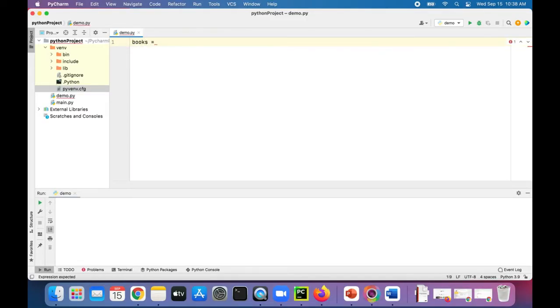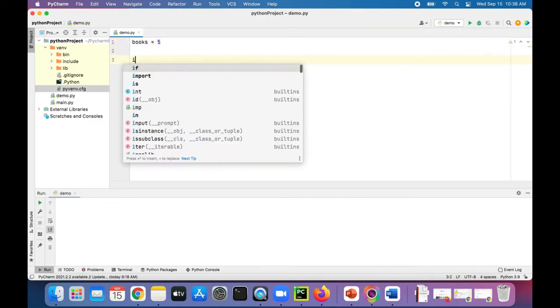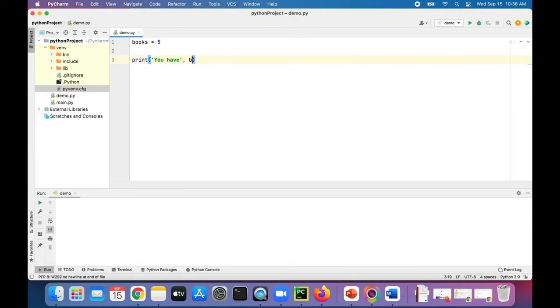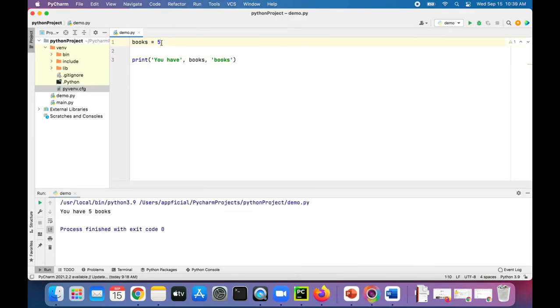You bought 5 books. And we print it out. You have books. Okay, let's see, that should print out you have 5 books. What if you had 1 book? It shouldn't say you have 1 books, it should say you have 1 book.